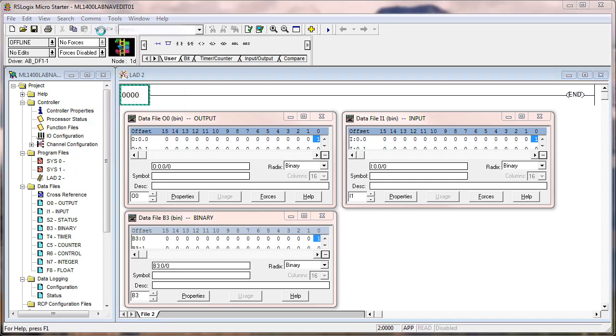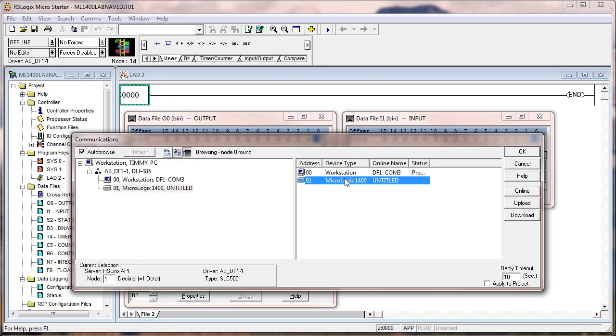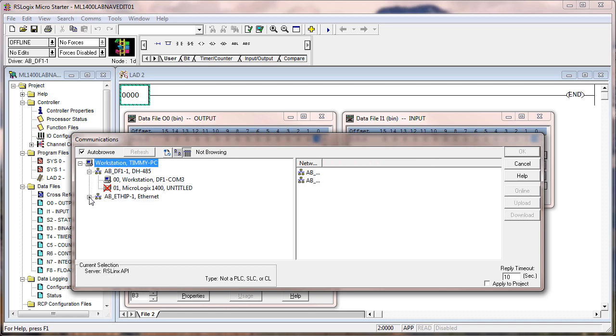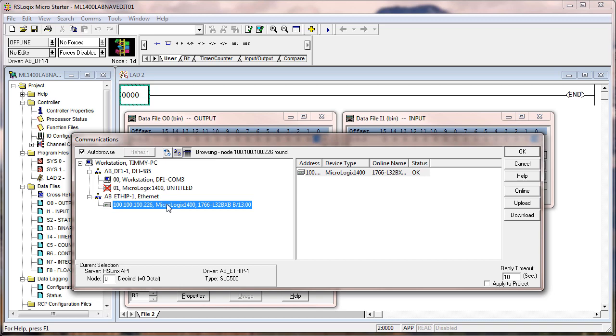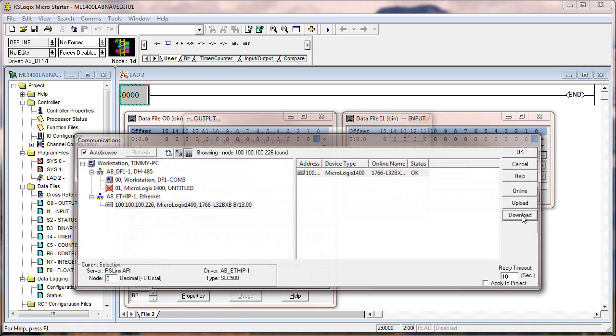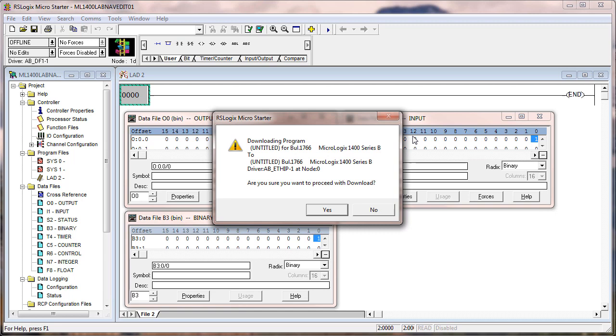So comms, system comms, you pick it. Okay, now see DF1 is showing nothing because it's not there. Now we got our Ethernet IP showing up. Now I click on that. I can click on it here or here. It really doesn't make any difference. And I can download. I don't usually put in comments. Remember, I explained this. You're downloading a program set up as a 1400B to an actual 1400B.